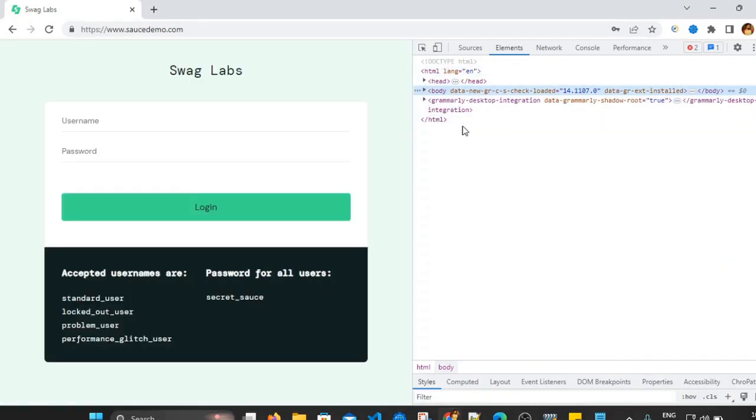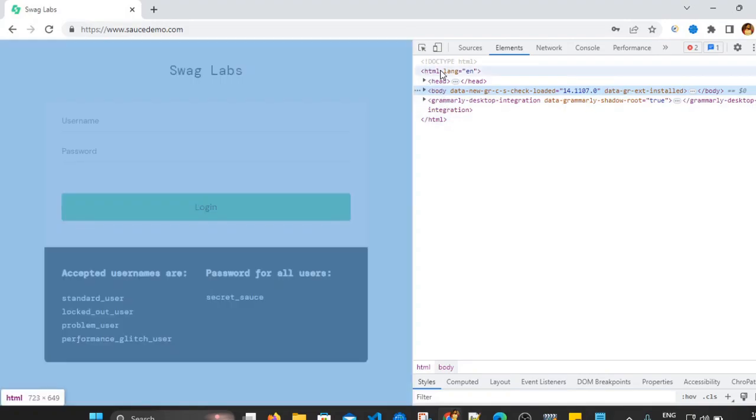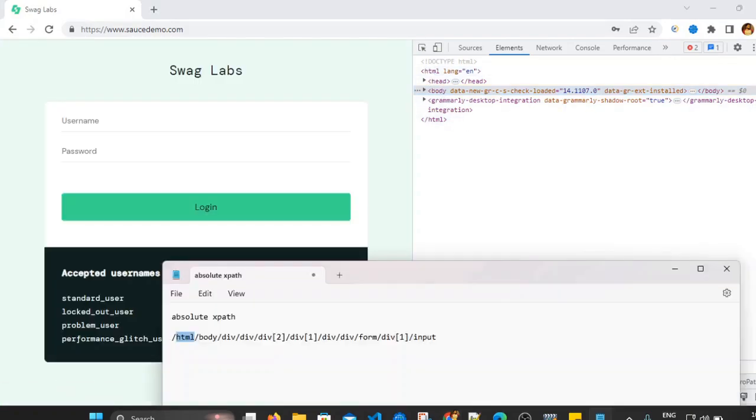For absolute XPath, it always starts with the root node, that is the HTML node here. So if you see, the first node is an HTML node. Forward slash, after that HTML. Now after that there is a body. That means our element, that is username, is present under this HTML node and then the body node.